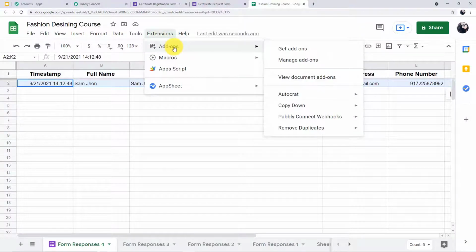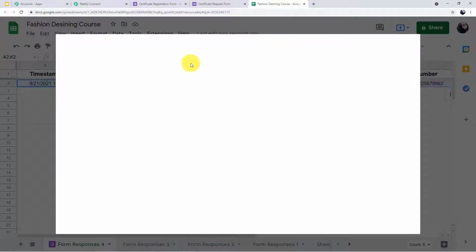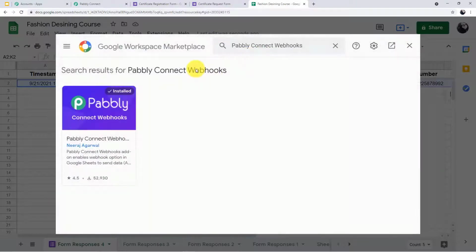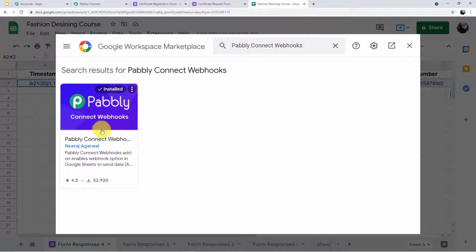Now you have to click on add-ons, then click on get add-ons. As soon as you click on get add-ons, a mini window will emerge in front of you, which is Google Workspace Marketplace. Here, come to the search field and type Pabbly. Search for Pabbly. Here you can see Pabbly's icon. It is already installed in my system, that's why it is showing installed here. You have to install it.